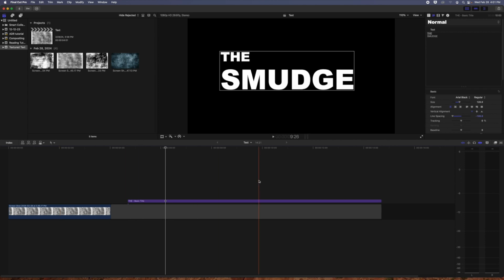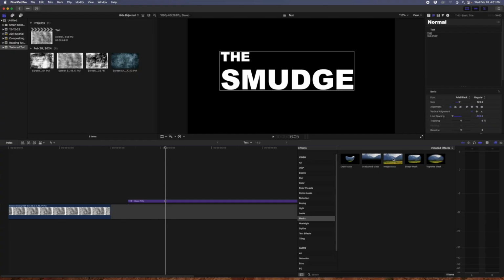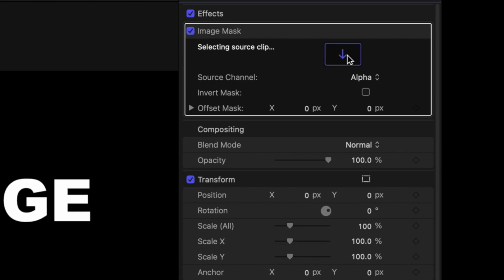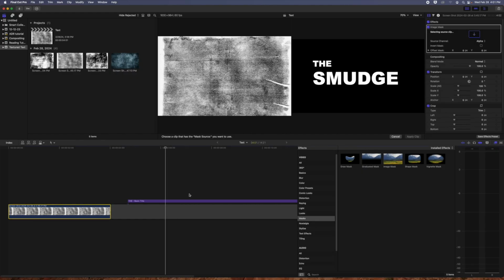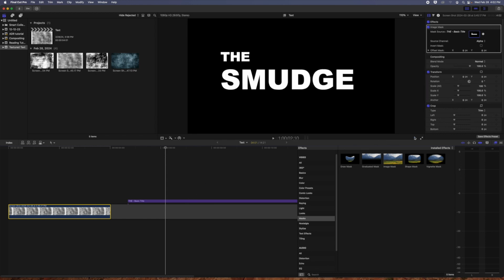Here's how. Open the effects browser and locate the effect called Image Mask. You might think that you need to apply this to the text, but you don't. You have to apply it to the background. Then, look in the inspector window and find this drop zone. A mask is like a cutout, and this drop zone is Final Cut asking you what you want to use to cut out this textured clip. You want to use the text layer that you've created, so just click on it and apply clip. Now when you click on the texture clip, it's cut out in the shape of your letters.